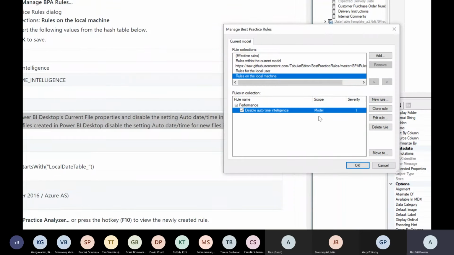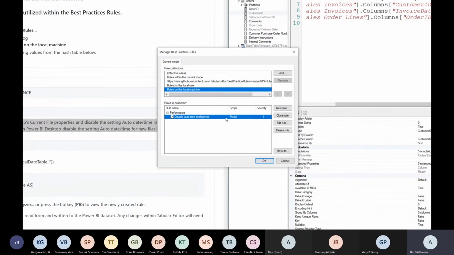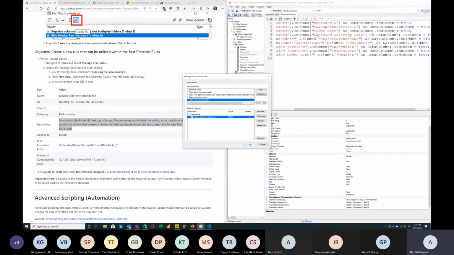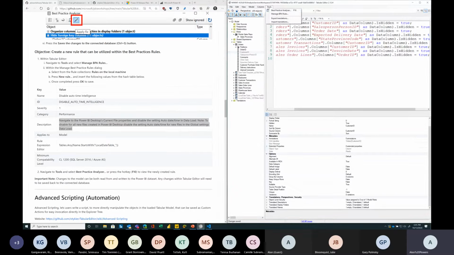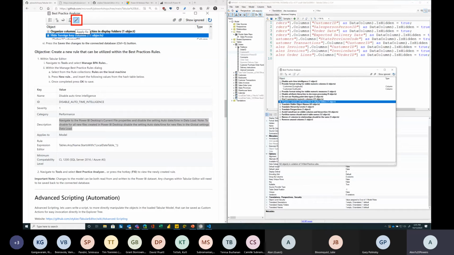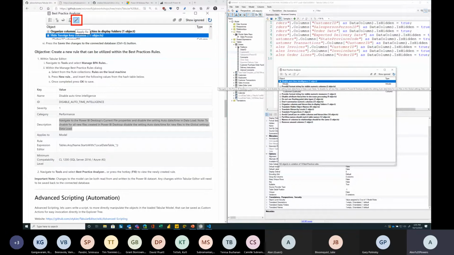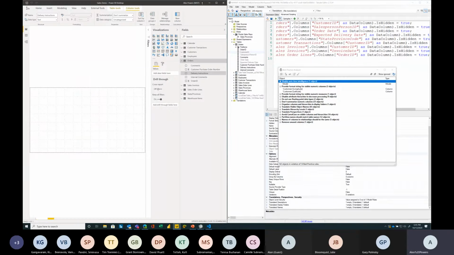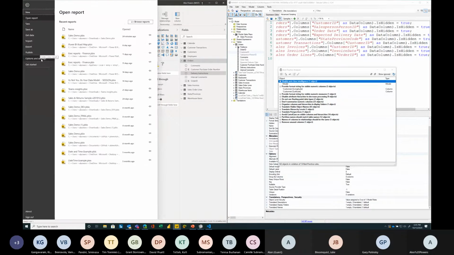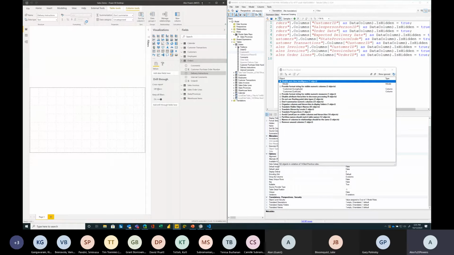I see this new rule has been created. Obviously, if you're within an organization, you maybe want to save these out to a SharePoint, just having others point to those URL addresses. Go ahead and do so, so that way it can be read organizationally. Press OK. Navigate back to our tools, Best Practice Analyzer. I now see Disable Auto Time Intelligence within the model. I see our description that's now been written. Unfortunately, we cannot remove these automatically. So we'll need to actually go back to our Power BI Desktop, File, Options and Settings, Options.